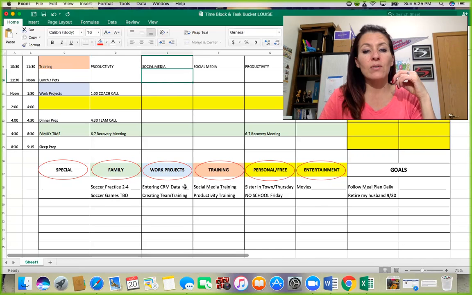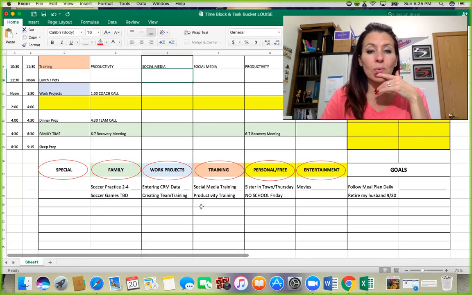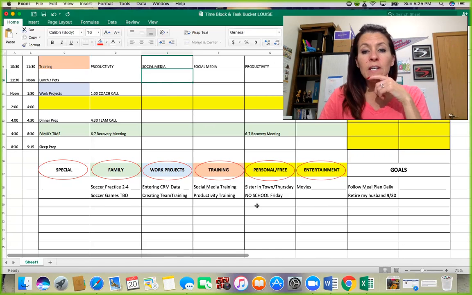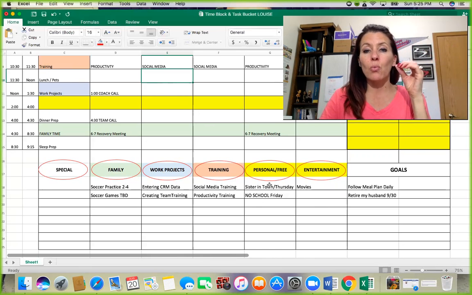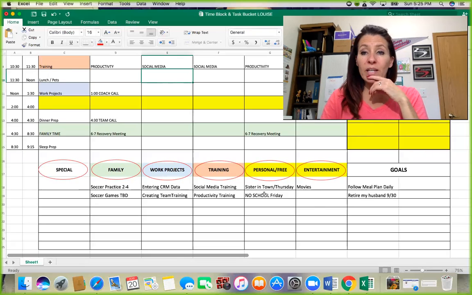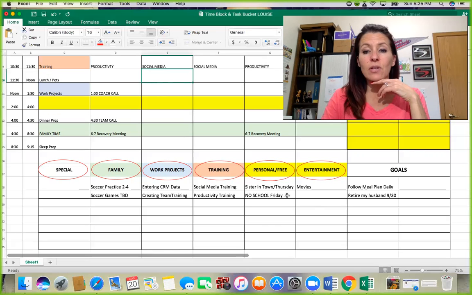Work projects. So these are things that I want to do during this chunk of time, noon to 1:30. Training. So I've identified those 2 trainings, and it's a self-paced training. So I need to get in there, make sure I'm devoting some time every day to those and getting the most from those. Personal and free time, of course, this is where I'm going to fill in, like my sister's coming to town on Thursday, and I'm not exactly sure what time I'm going to be going into town to see her. There's no school on Friday, so that's going to jumble up the schedule a little bit.